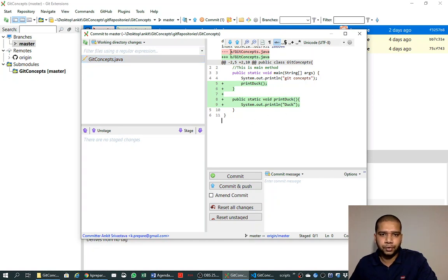So red is for deletion. If something is deleted, it shows in red color, and if something is added, it shows in green color. We can customize these colors, but these color formats are the standard format that Git Extensions provides us. So in the first two lines, nothing has been added and nothing deleted. These two lines are just to indicate that red is for deletion and green is for addition. So here there is no change.